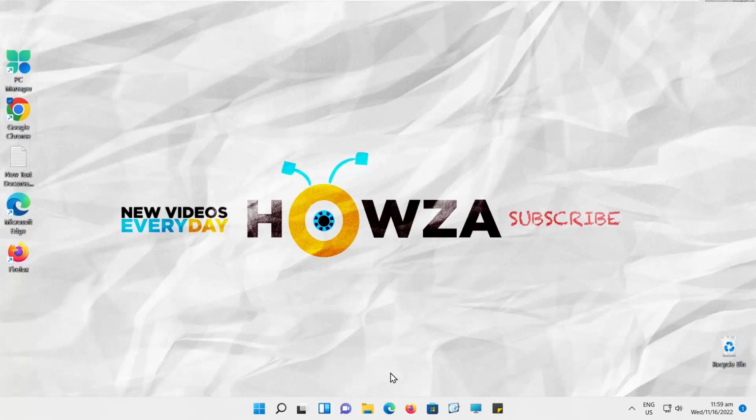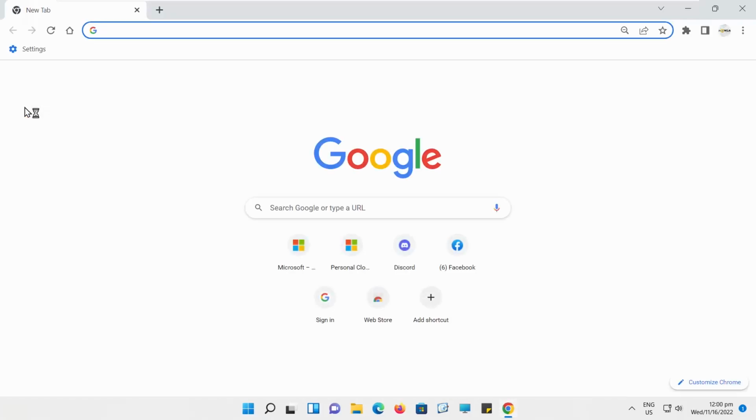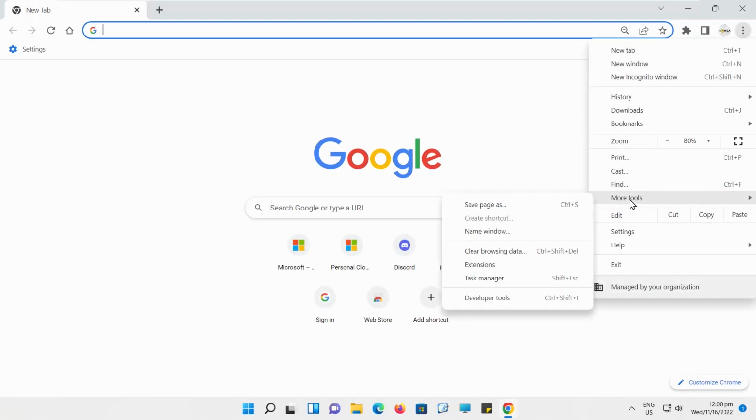In today's lesson, we will teach you how to add or enable Grammarly in Google Chrome 2022. Open Google Chrome. Go to the right top corner and click on the three dots. Choose More Settings, Extensions from the list.